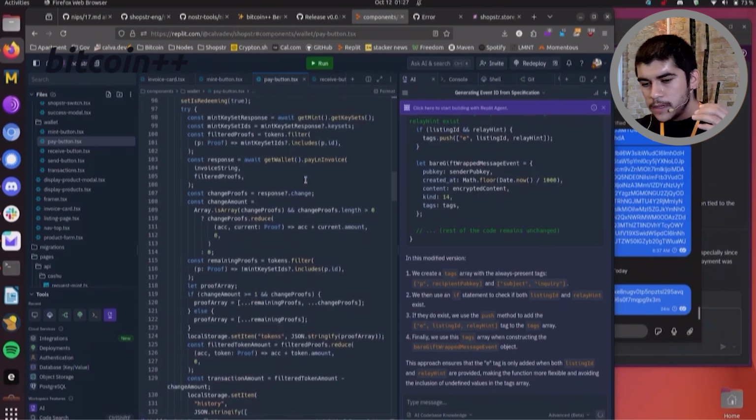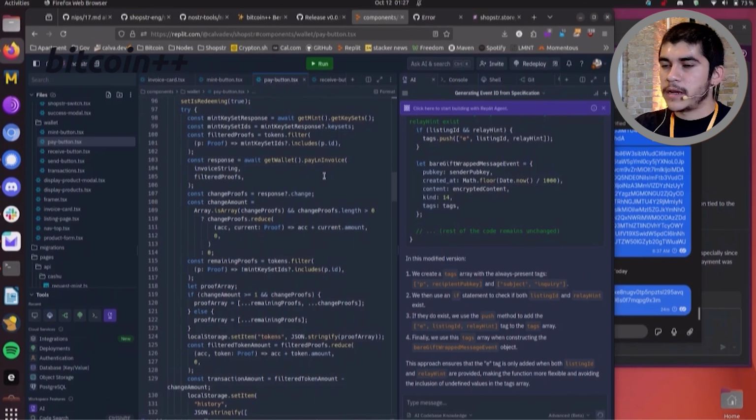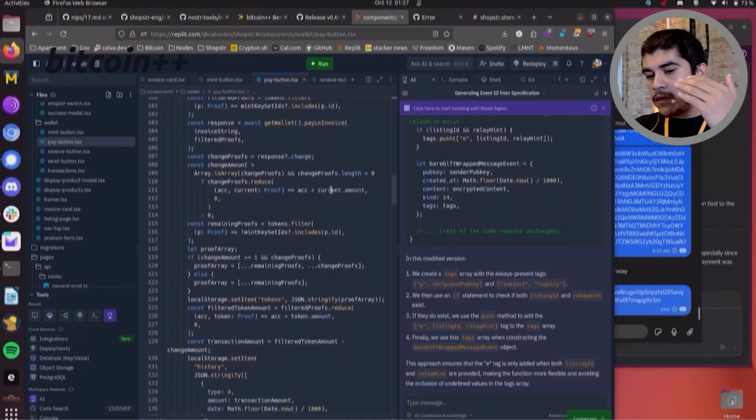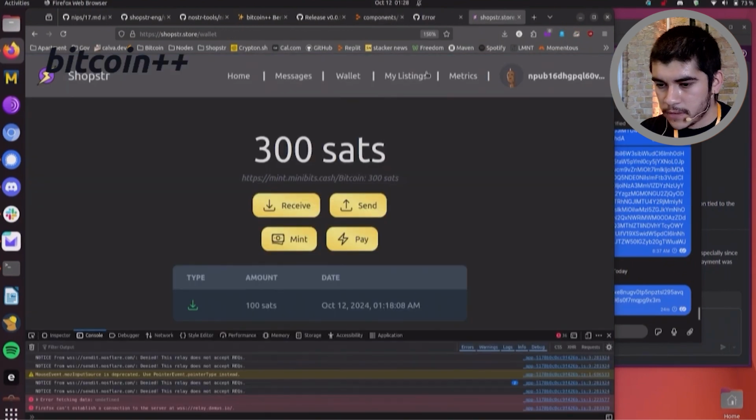But yeah, when you pay an invoice in the manner that I do it, I take all the proofs that are part of the mint that you have as available balance and pass them through to the Lightning invoice payment, and whenever doing so, when you have change, it returns a change response to you. And in the case of actually redeeming in the messages themselves, let's see if I can show it.